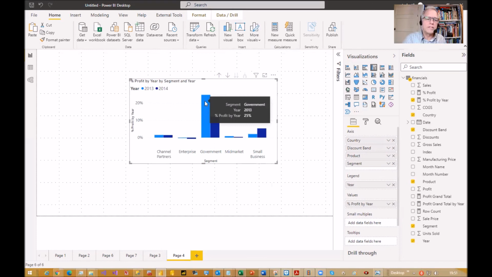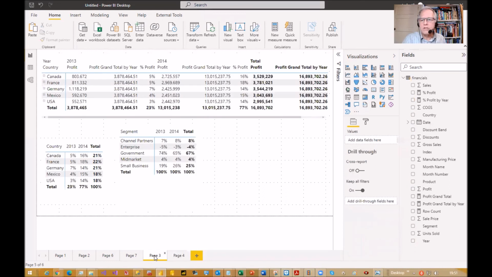That concludes this lesson, which was really on DAX, to show you the world of DAX programming, the kinds of things that it can do for you, and what it looks like to create measures. Hope you enjoyed it.